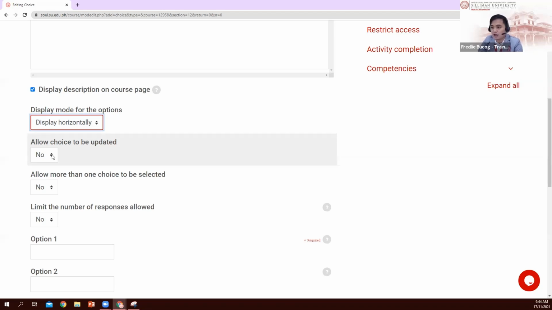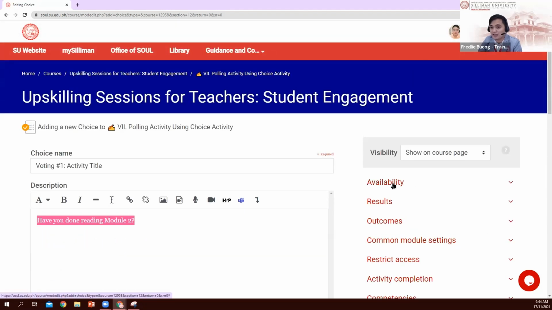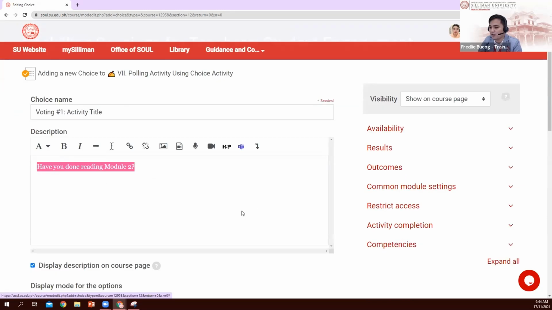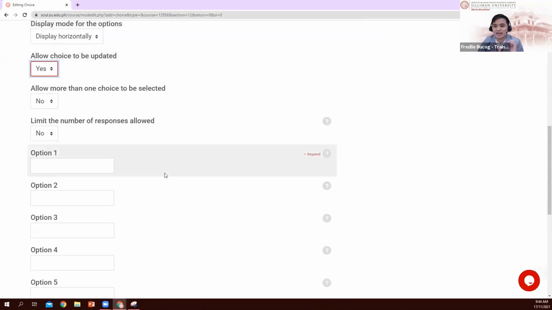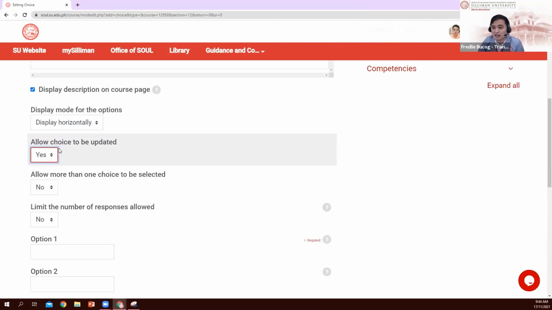We have two options, yes or no. If that is a yes, make sure you set your availability time and date. And if no, once they click that particular radio button, they cannot change their options or choice. So in my case, I will allow a student to alter their choices.